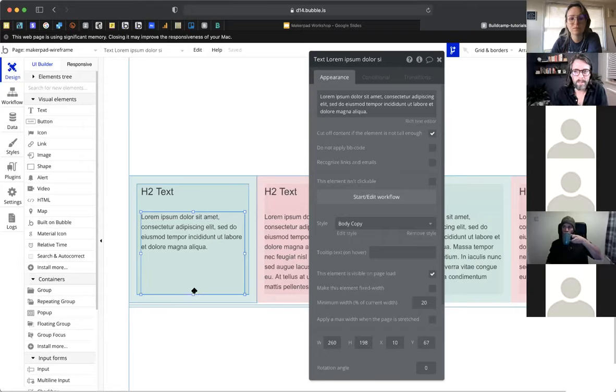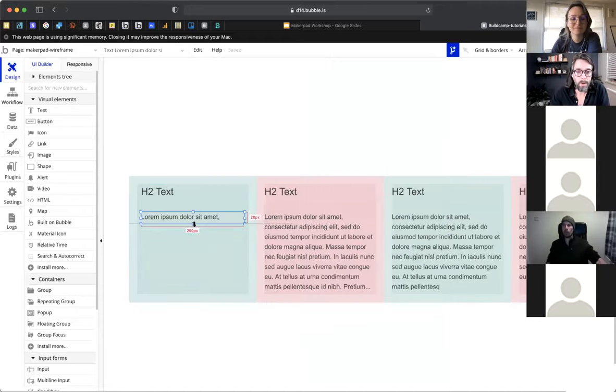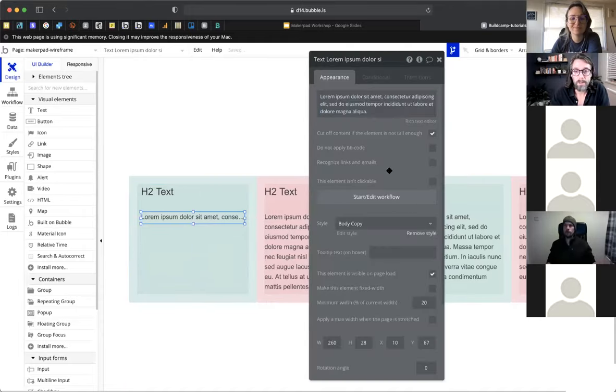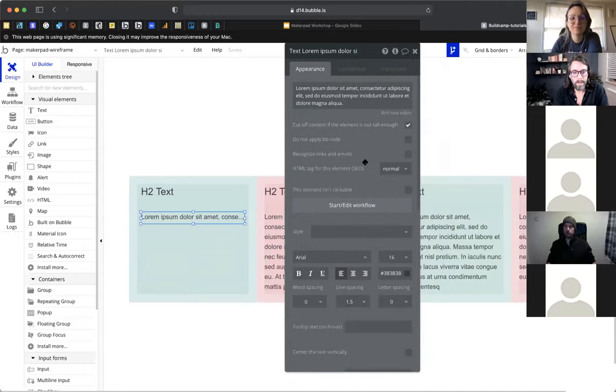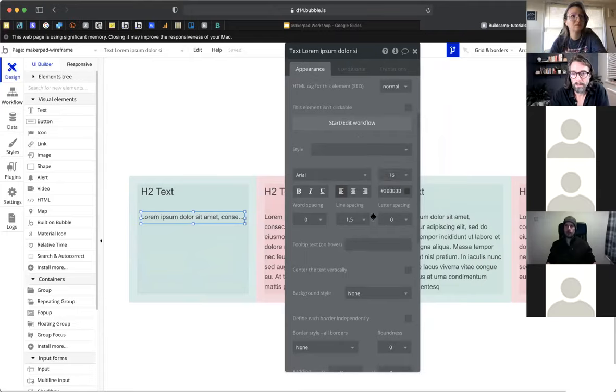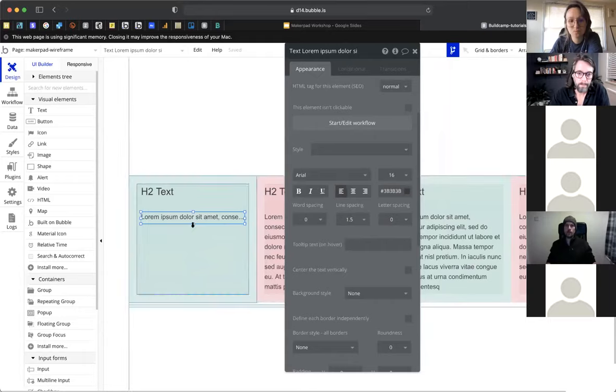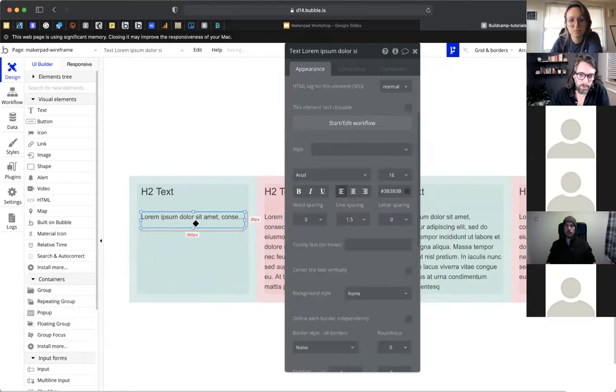This segues really nicely into a technique James uses for text, which I was chatting with him about recently. James, if you don't mind me borrowing this: if we're talking about 16 pixels of font size, what James does is he always creates line spacing at 1.5. Now, if I drag this text element down slightly, I've just created some vertical padding here. This is not how we want to do it.